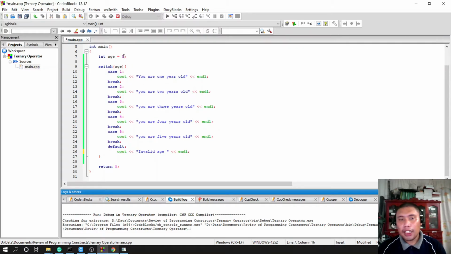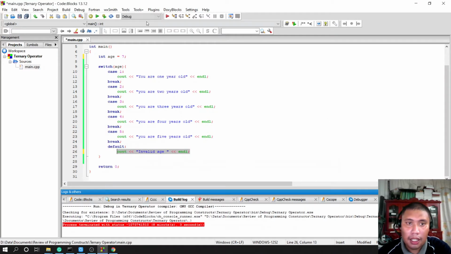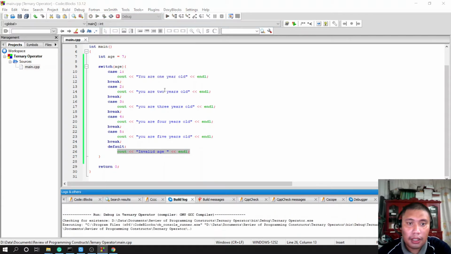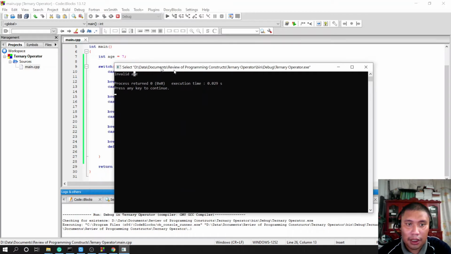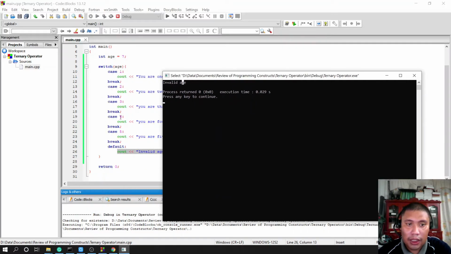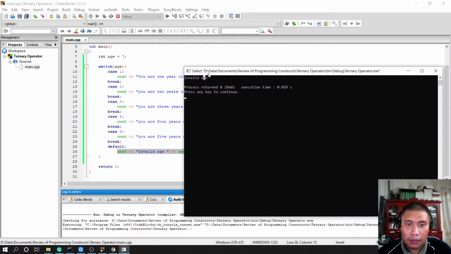If in case you have 7 here, and you know that there is no 7 in our case options, that is why we have the default for us to execute. So we will try to run it again and see the output. Invalid age. It is because it tests all the cases and there is no age equal to 7.